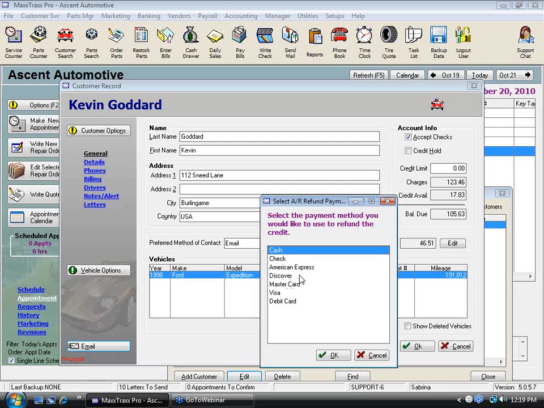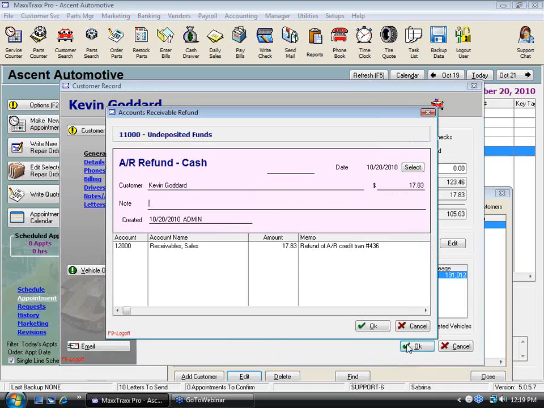And it'll track it in our system, and then of course we manually have to swipe the card and enter in a refund. Yes, so that's how that all works. Oh, here's the cash, how that would work.